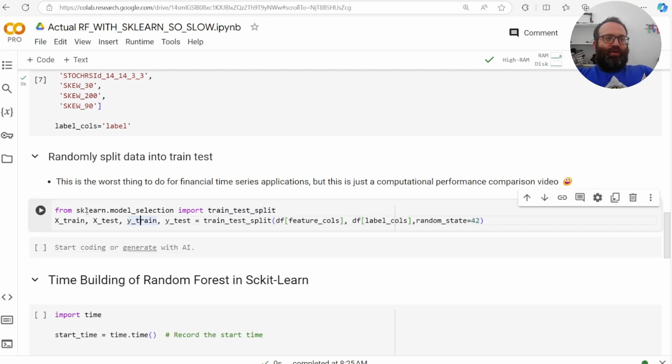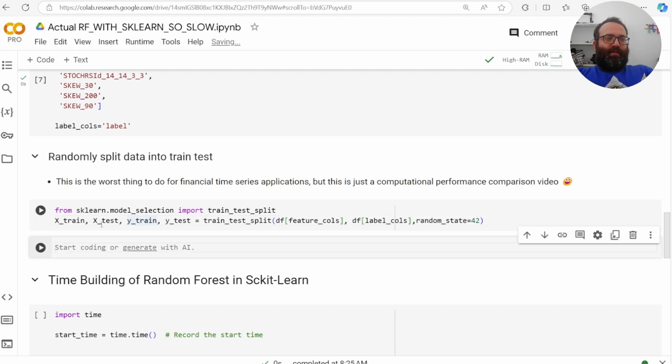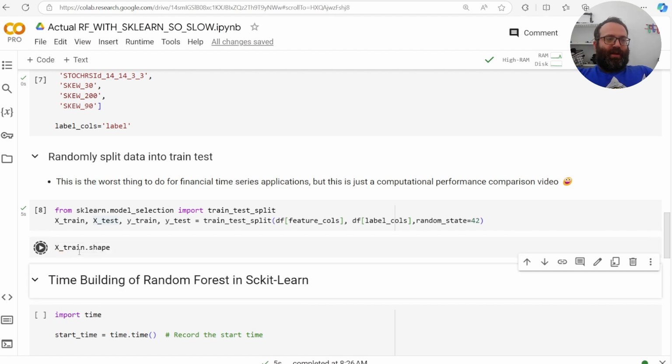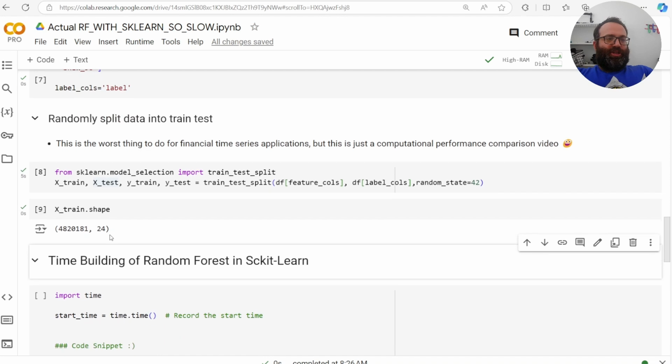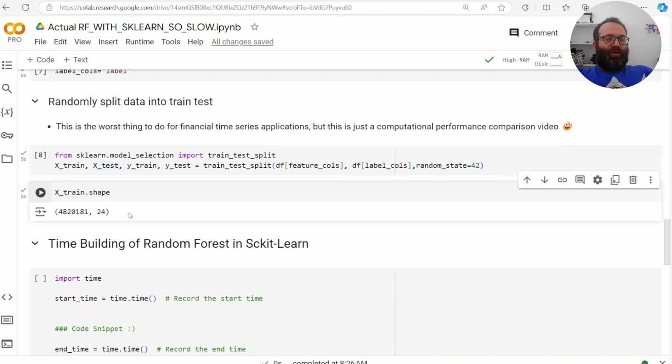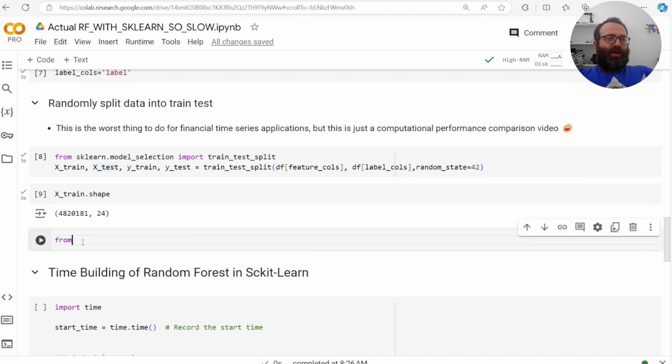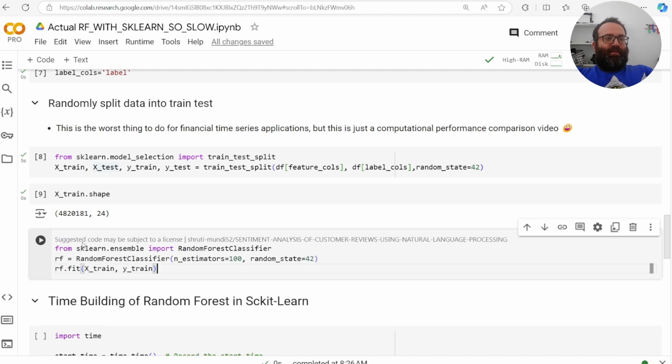But okay, you could do from sklearn.model_selection import train_test_split. So we split our data into train and test. Never ever do this for time series data, but this is just for comparison. So I can do X_train.shape just to show you guys. I get this shape, and now I'm going to show you the random forest. So from sklearn, random forest is like this. From sklearn.ensemble, import RandomForestClassifier. We'll do n_estimators as 100. We'll do max_depth equals 8.